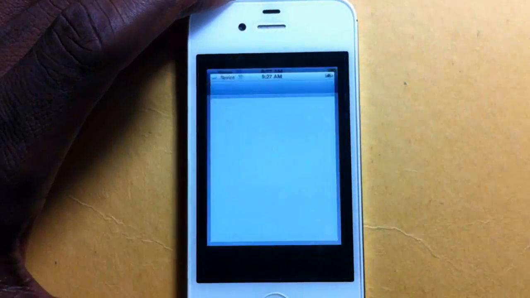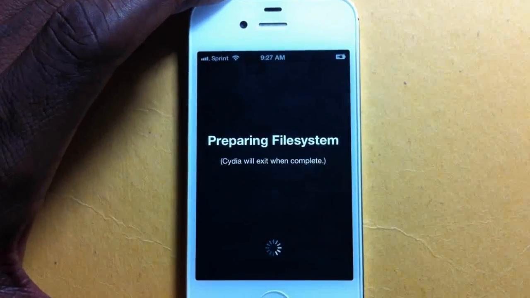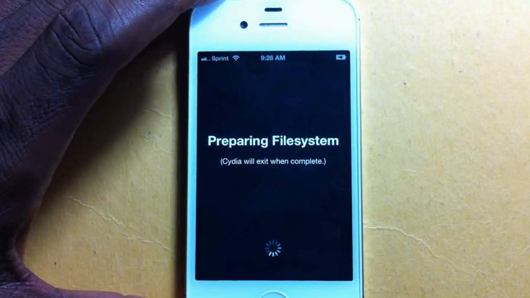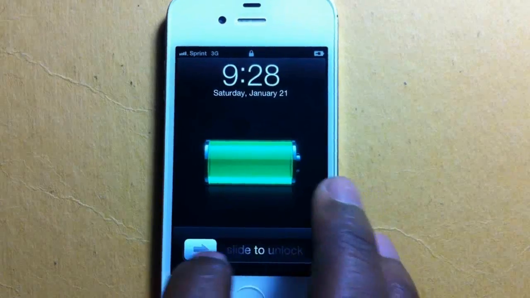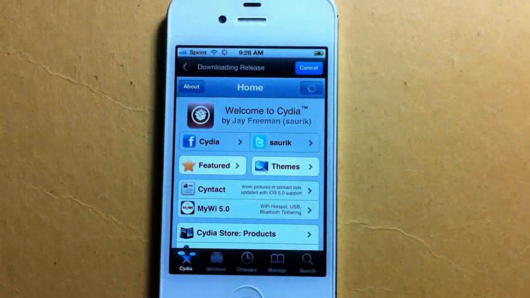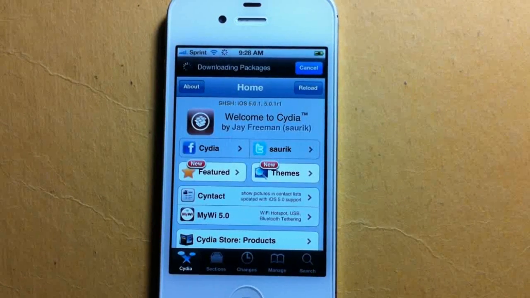And here you can see we have Cydia here. Now it's going to go through the file system. After it finishes this file system, you should have Cydia on your device. My device has resprung. Now when I go into Cydia, boom. I now am jailbroken. My iPhone 4S is jailbroken on iOS 5.0.1. And this is the Windows version.